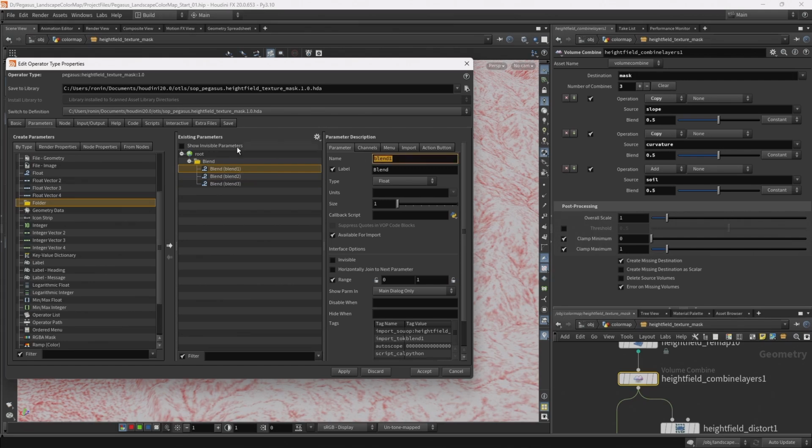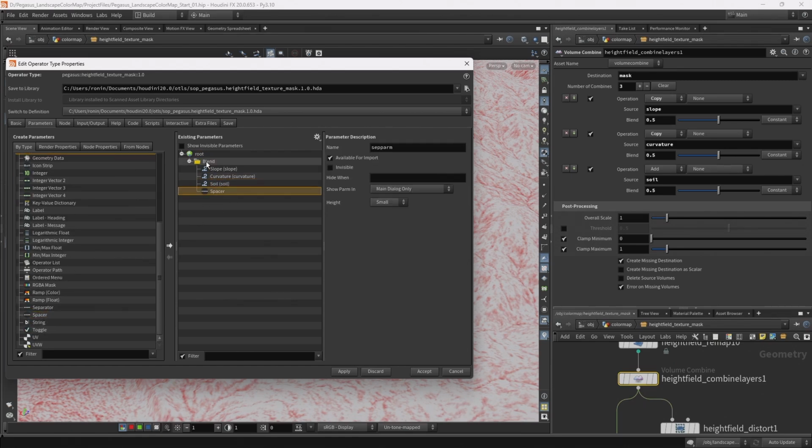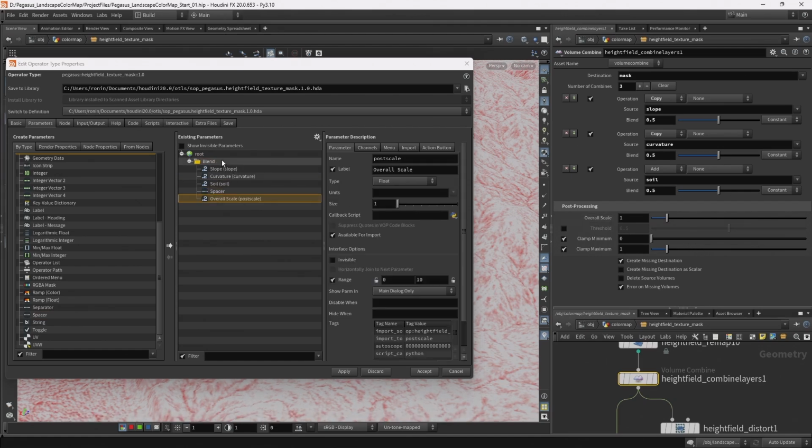And let's name these. So the first one is slope. Then we had curvature. And then finally soil. And let's also add in a spacer. And then add this overall scale in there as well. Next, I want to add some parameters that allow the user to adjust the slope, curvature, and the texture mask.